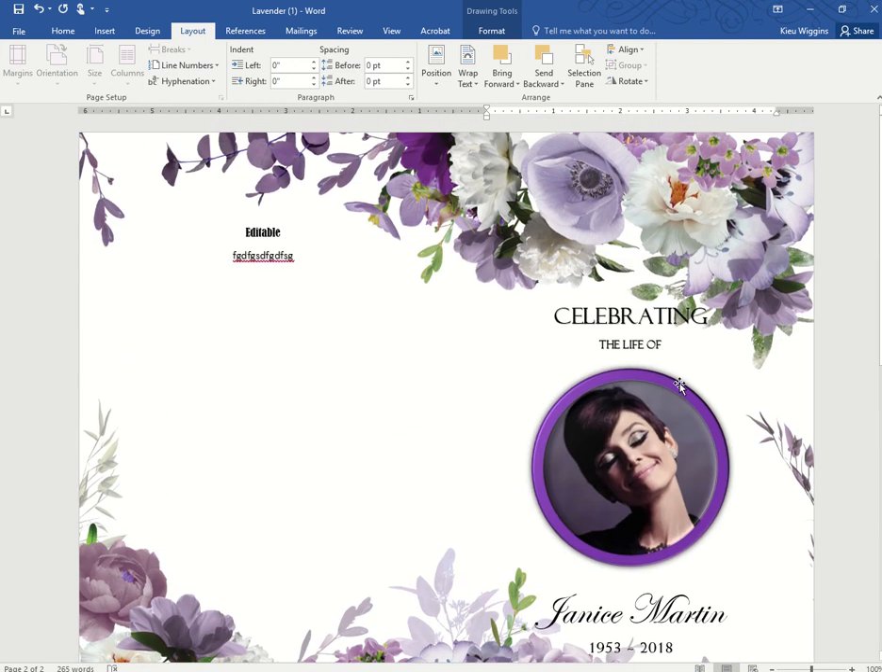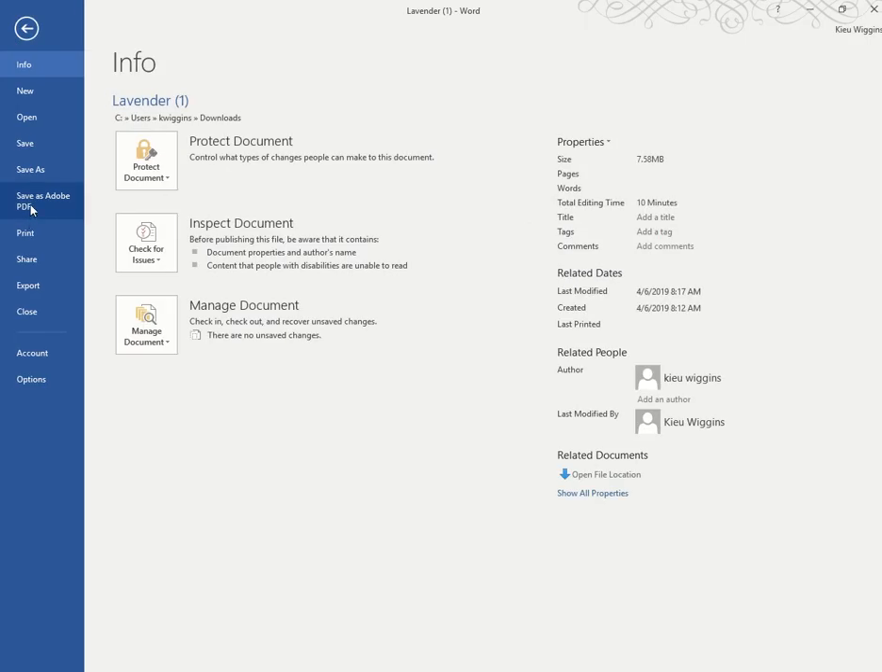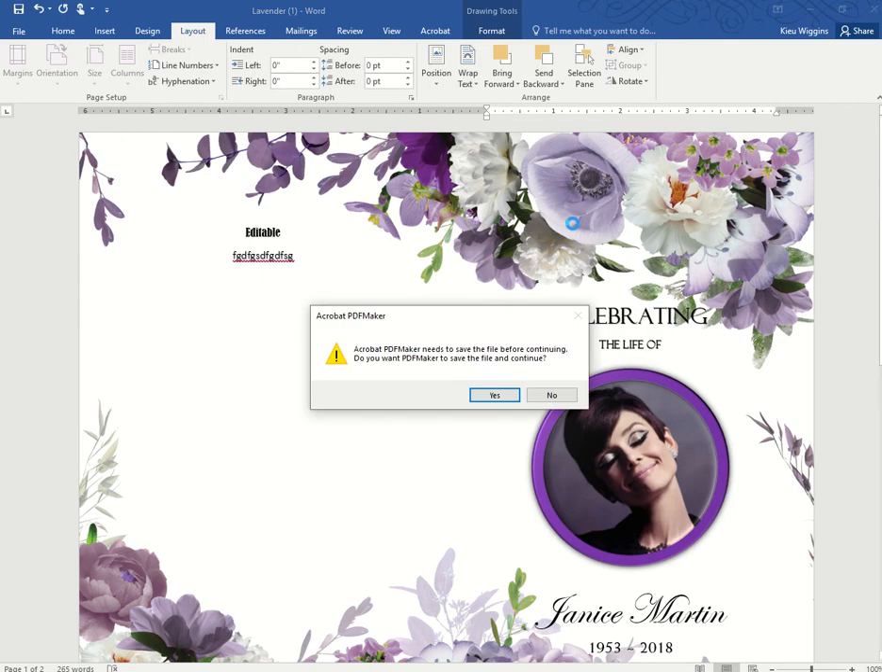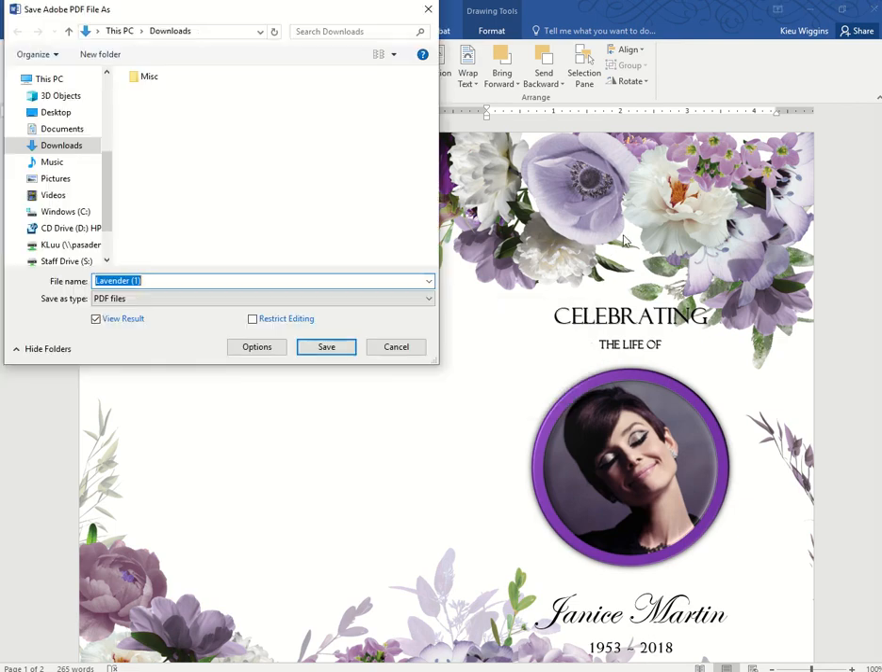And then once you finish editing, I would suggest saving as a PDF because it prints better that way. And most print companies prefer not a Word file. So you go to File, Save as PDF. And then I'm going to save it because I didn't save it. And just name it whatever you want, template PDF, and save.